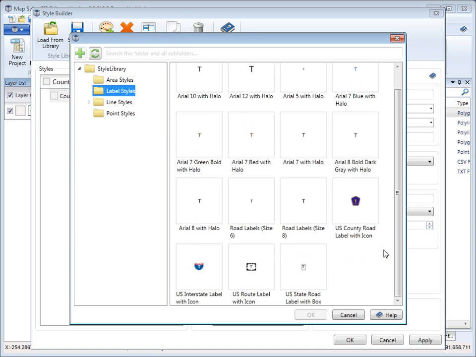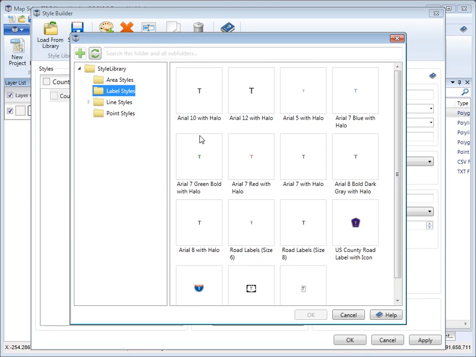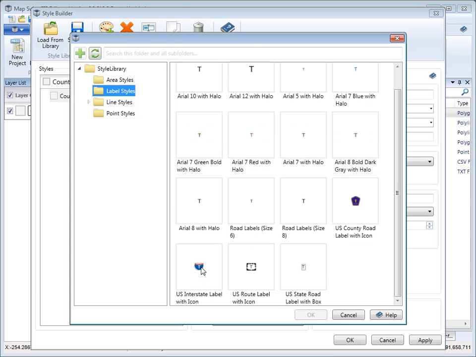The next folder is label styles. And in here we've got a wide variety of different styles using some fonts such as Arial. We also have ones with Halo. And then we also have some pre-built label styles that are using road signs. So for example, if you want to use a road sign like this and label the highway number on there, this is a good resource for that.